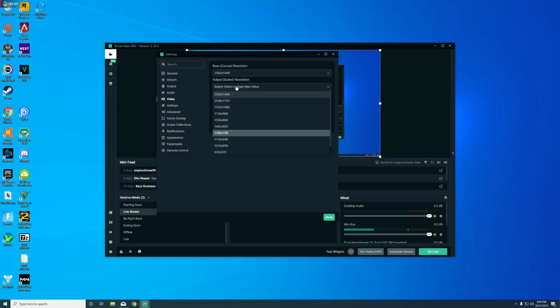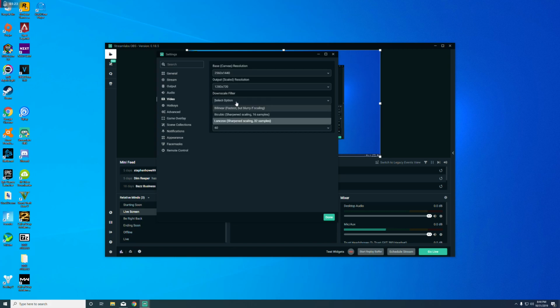Now output scale, scaled resolution, we're going to be going with 1280 multiplied by 720. So we're going to click on that. Now downscale filter, this really depends on how well your PC can handle under pressure. So bilinear, this will be for the lowest of the low PCs. Of course, your video quality will suffer at the end, and it will look blurry, especially if scaling.